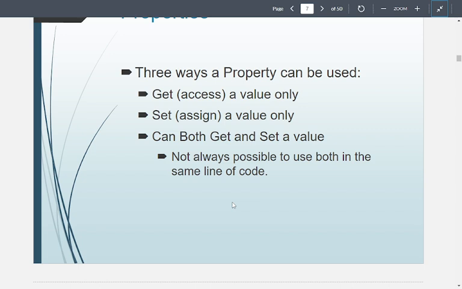So there are three ways a property can be used. You can get, you can set, you can use both. But it's not always possible to do both in the same line of code. Visual Studio will yell at you and tell you that you can't do stuff occasionally because you're trying to do both. You're trying to set and get at the same time, and it's confused. That's why we set out to get the value, change it, and then put the value back into the property.